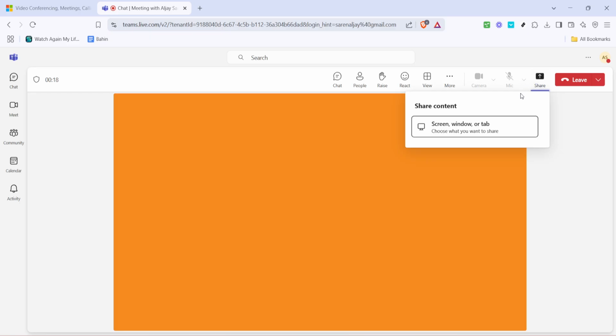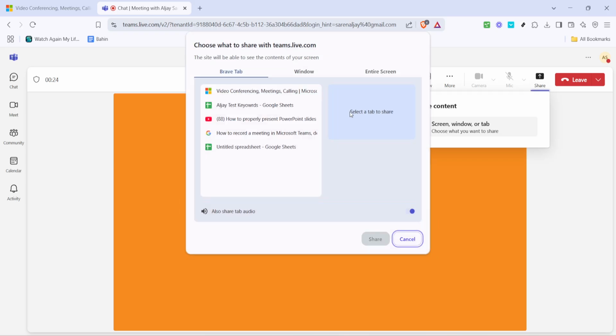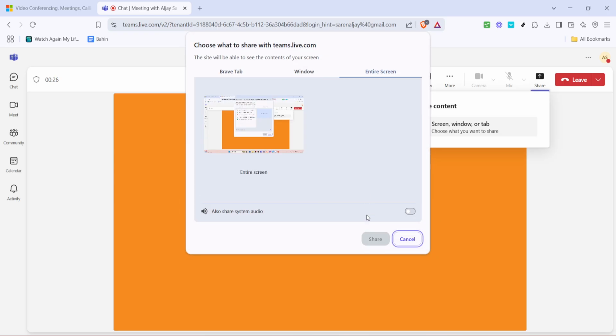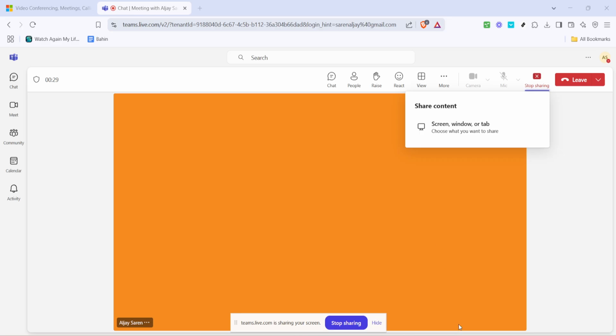After clicking the Share button, you'll be presented with several options. Look for the option that reads Screen, Window, or Tab. Deciding between these options depends on what you aim to share. For seamless PowerPoint presentations, many find choosing screen to provide the most flexibility. By sharing your entire screen, you can easily cycle between different windows and applications that you may need during your presentation. Now let's fine-tune that a bit.